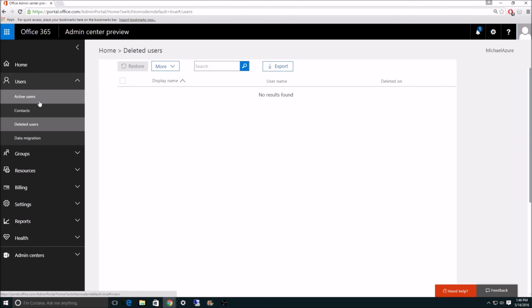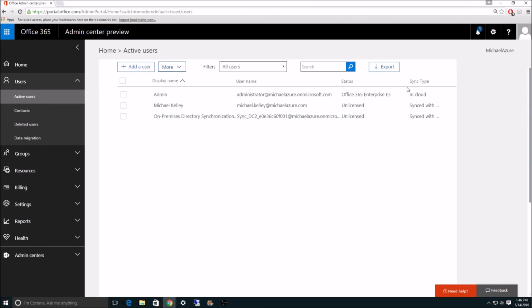And now I can go back to my active users, and other than the fact that this is synced with Active Directory now, this acts the same as any other user account. I can assign it licenses, I can do the same permissions and privileges with the account. It's just an easier method of user management.